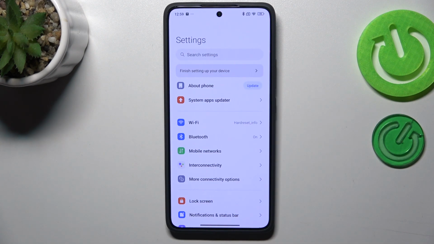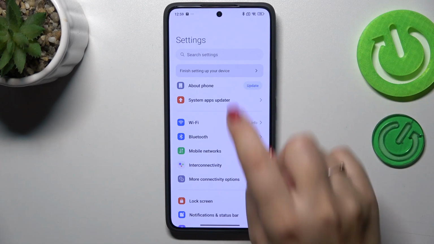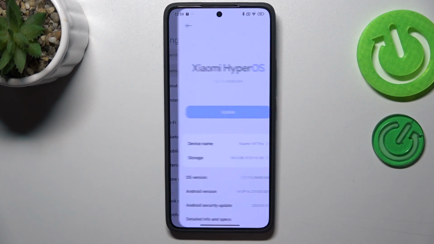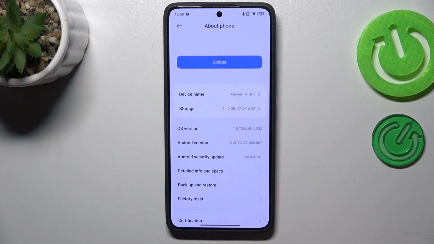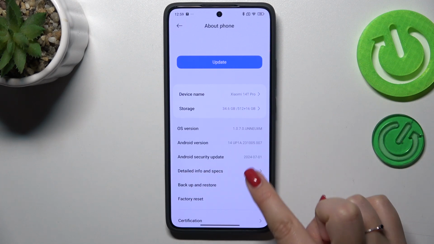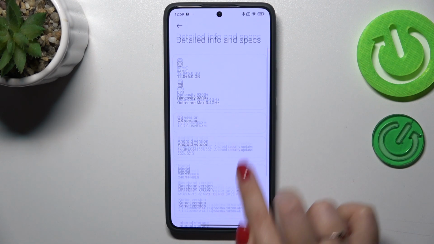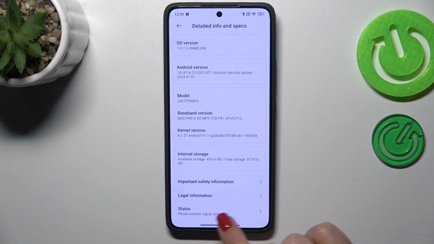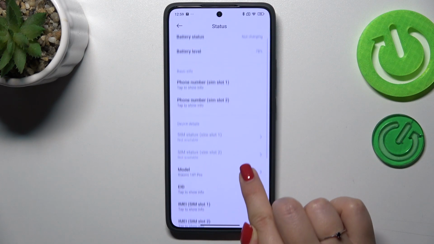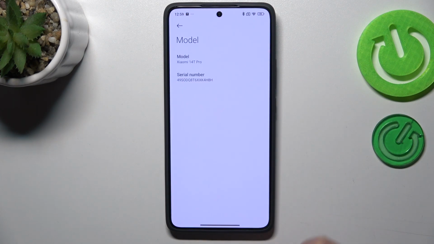So we have to tap on them. Here in the settings we have to find About Phone, which is at the very top of the list. Let's tap. Now scroll down and find Detailed Info and Specs. Here we have to scroll down again to find the status. And now let's tap on Model. And as you can see at the very bottom, we've got the serial number of this device.